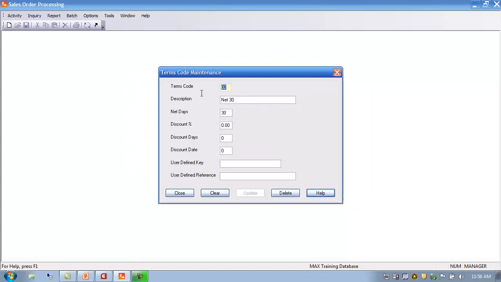Okay, so let's enter in a new one and look at some options here for the fields on the terms code maintenance. So I'll enter in a new code there, and I'll put in a description. And I'll put in our net days. And if the discount percent is not equal to 0, so we'll put in a percentage of 15 here.